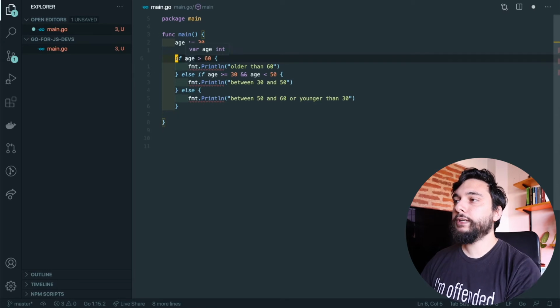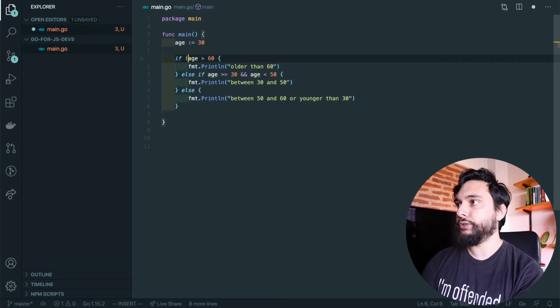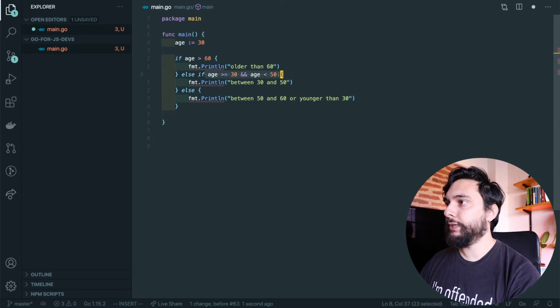So ifs in Go don't have parens surrounding it. So in JavaScript, you would normally do something like this. Not in Go. The rest is pretty obvious to you if you're a JavaScript programmer. Else if, again, no parens, and else.